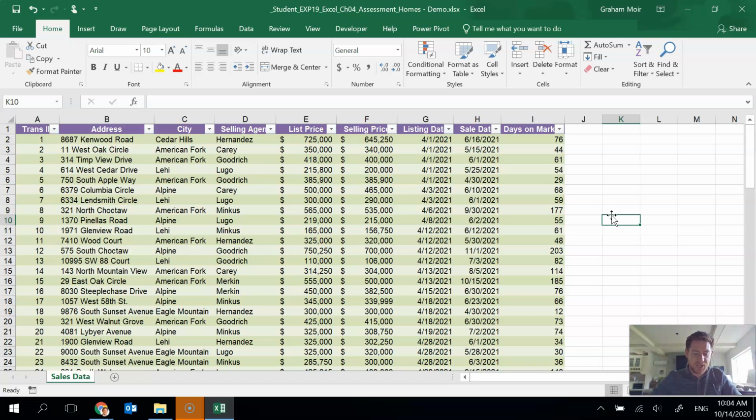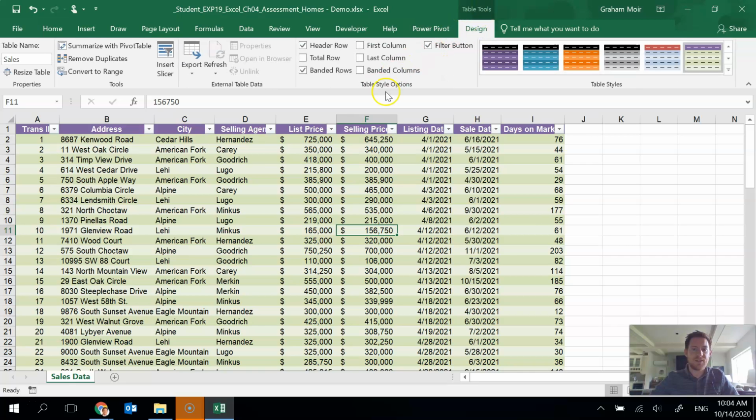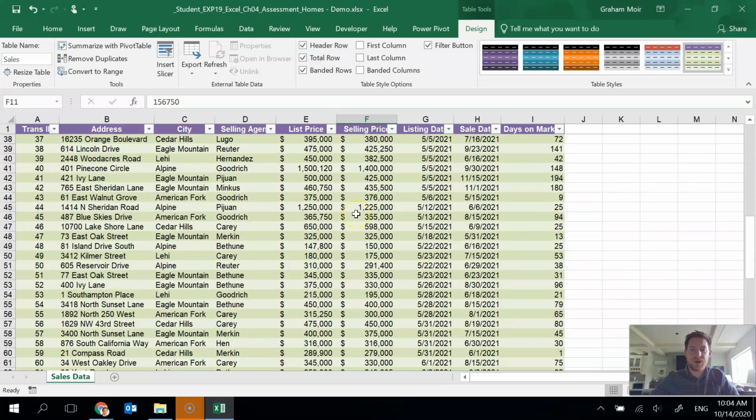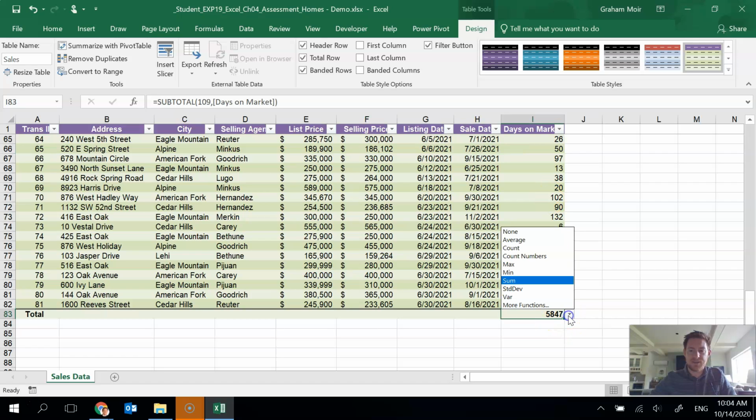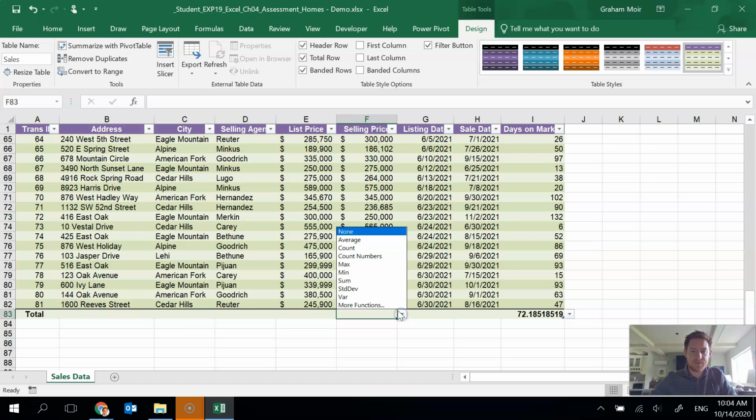Step 7, apply a total row to the sales table. Okay, so make sure you're clicked in your table, Table Tools Design, and hit your Total Row checkbox. We go to the bottom, we'll see our new total. So we need to set the selling price and days on market totals to be average. So days on market should be average. It was a sum to start with. And then the selling price as well.